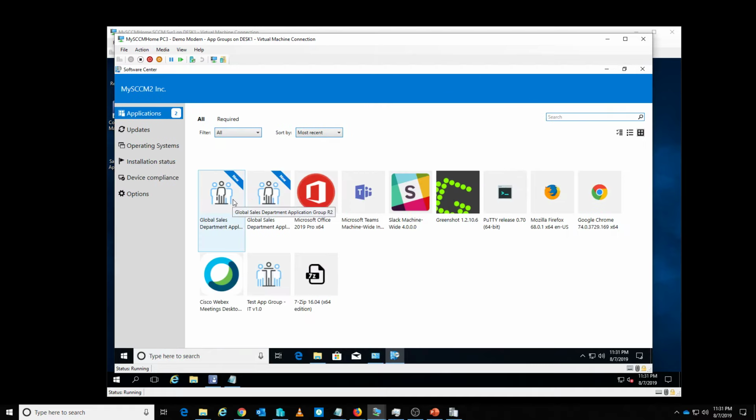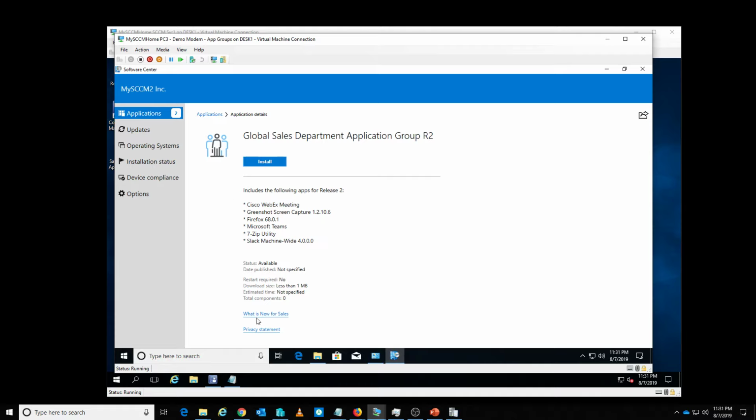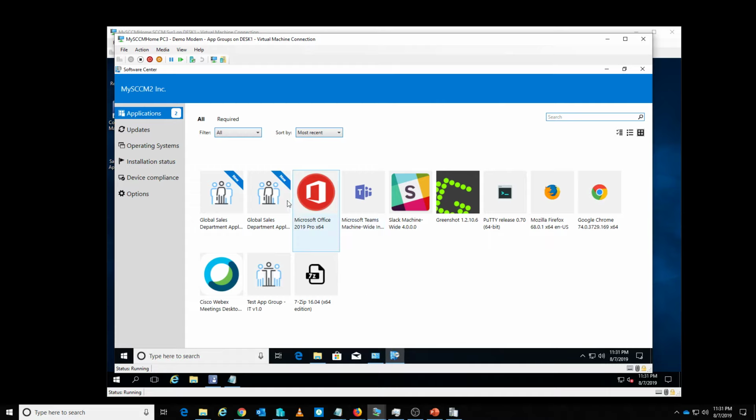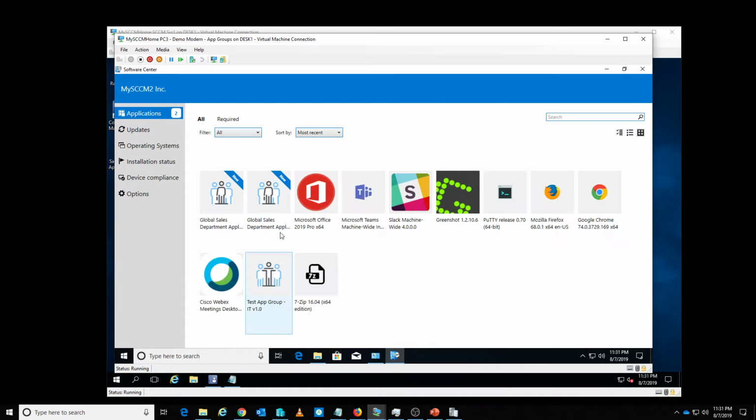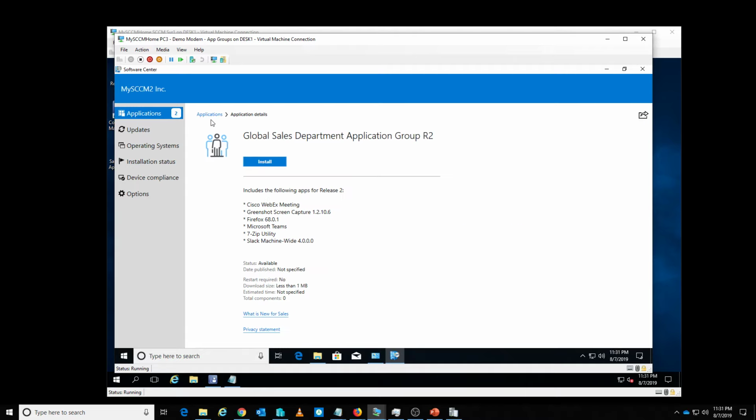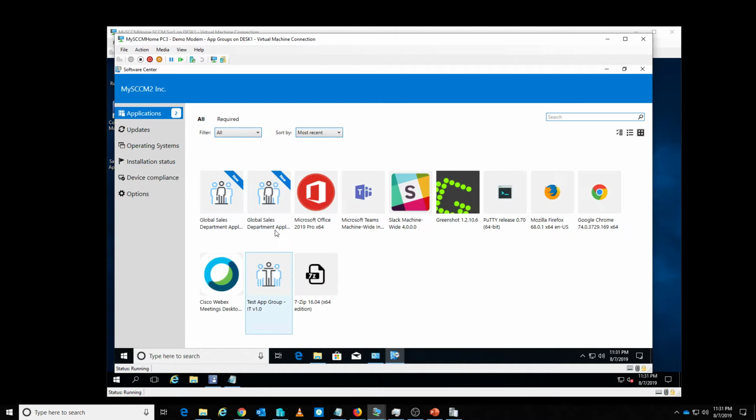We'll click on our new group, and again, notice the difference. What's new for sales? I corrected that here. I had an apostrophe in this one originally, so I removed that. The weird thing is, if you put that apostrophe in there and you deploy this, it'll let you deploy it successfully, but literally these will not show up in here.